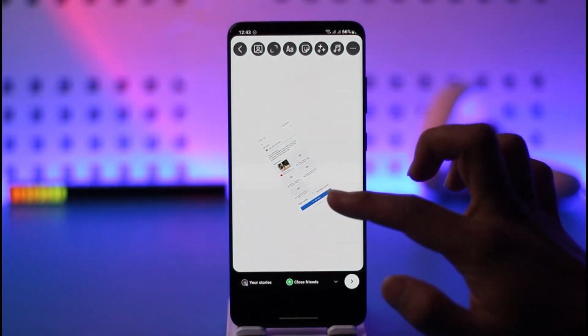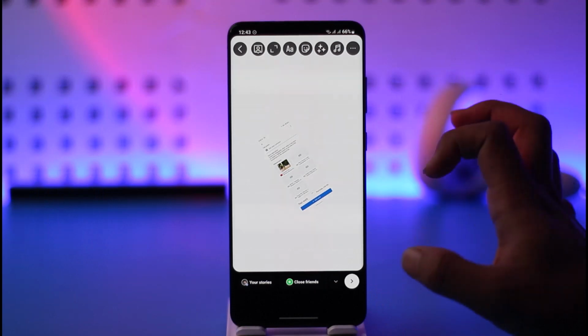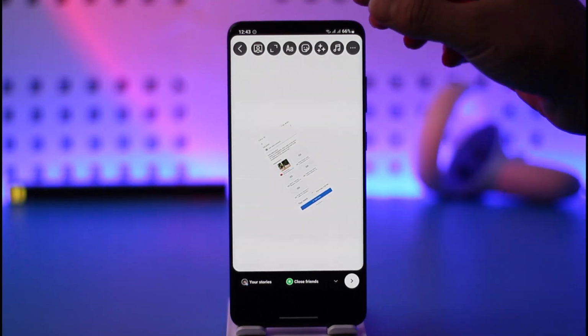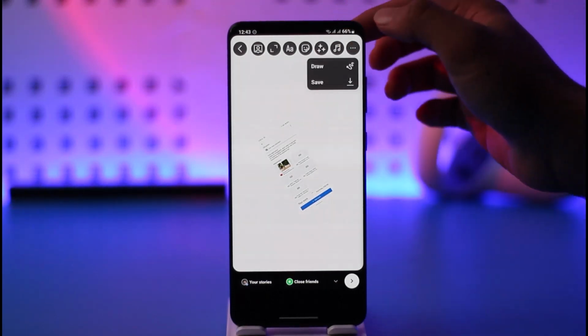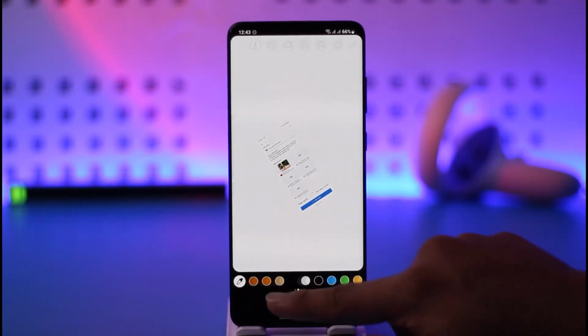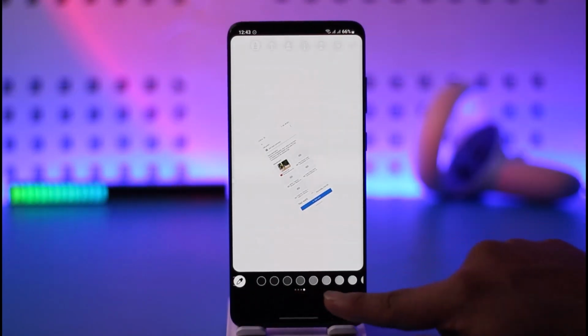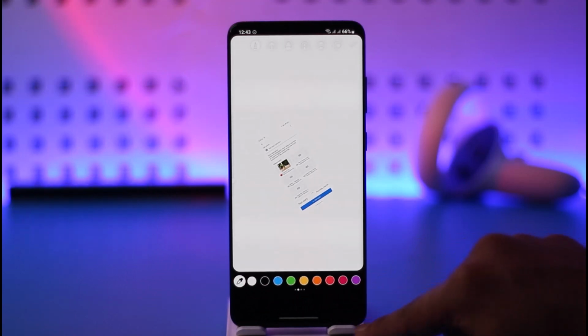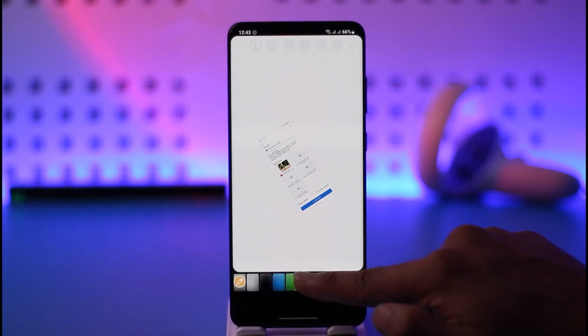Now once you select any random photo, first of all we will select a background color. For that you can tap on this little three dots option here and then tap on the draw option. Once you tap on draw, from the bottom you will see different colors. Now just long press on a color that you would like to set as a background color. So if I want the background color to be yellow, I will long press on the yellow color here.